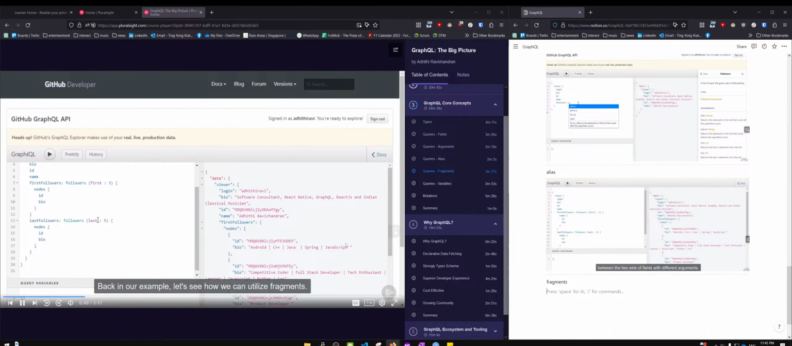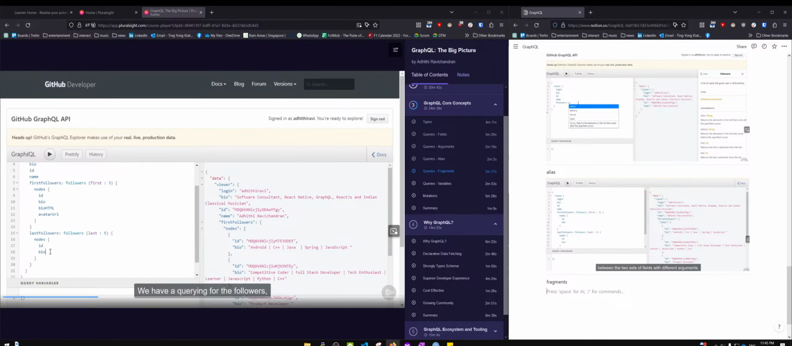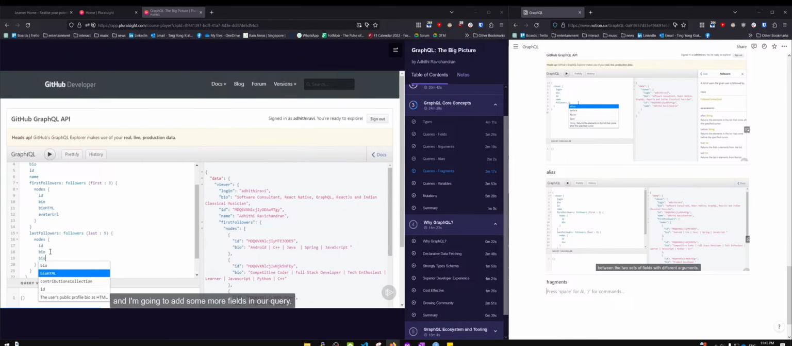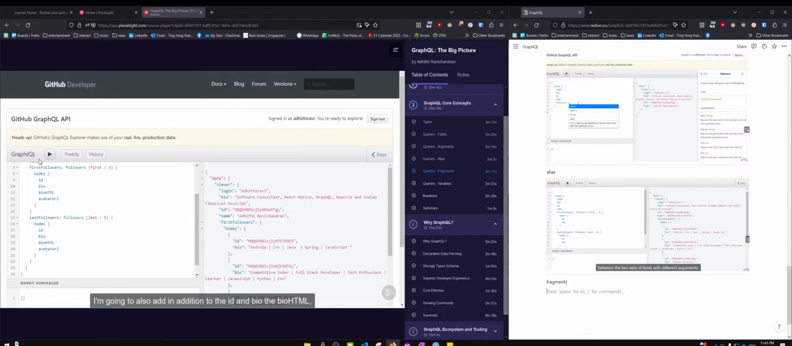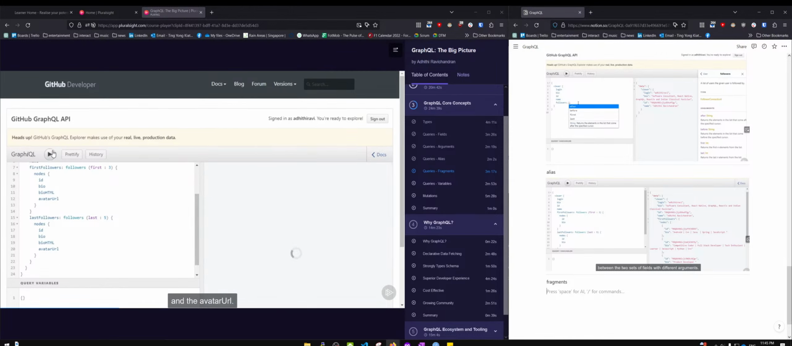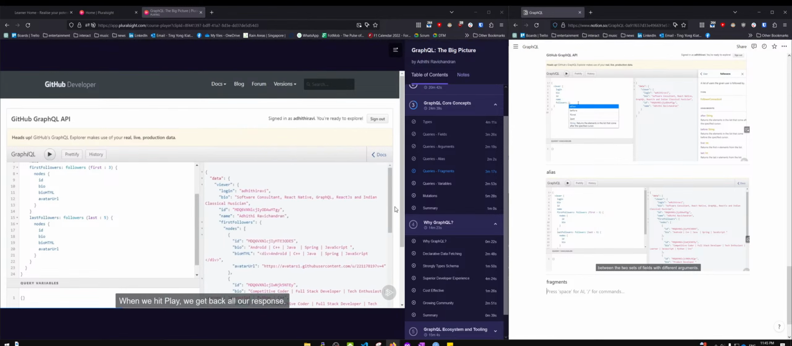Back in our example, let's see how we can utilize fragments. We were querying for the followers, and I'm going to add some more fields in our query. I'm going to also add, in addition to the ID and bio, the bio HTML and the avatar URL. When we hit play, we get back all our response.